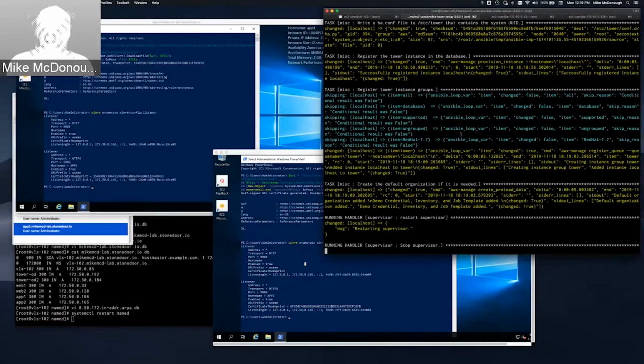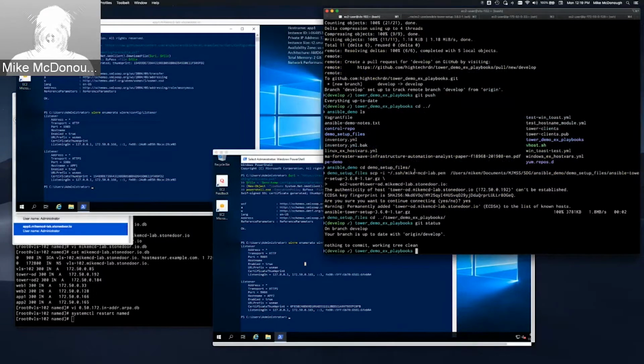Now, if we go back here, our Ansible Tower install is still running. It should be done in a couple of minutes. So while it's running, let's take a look at some of the environment that we're replacing.